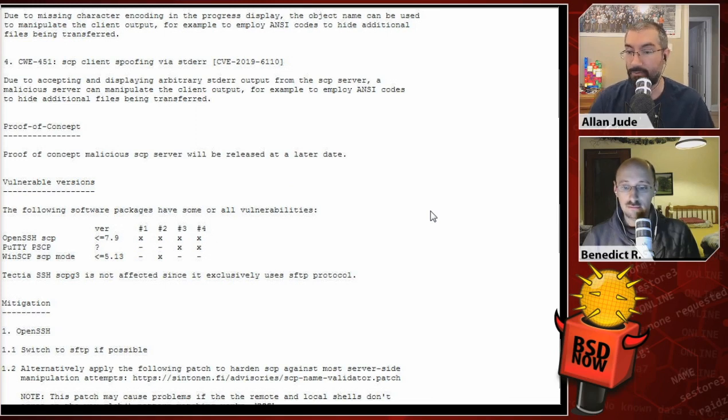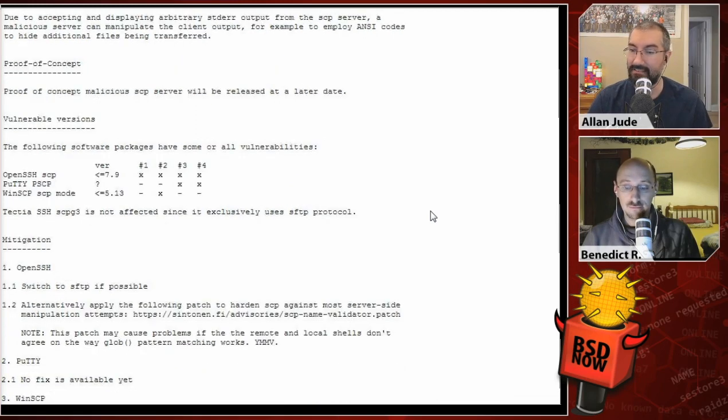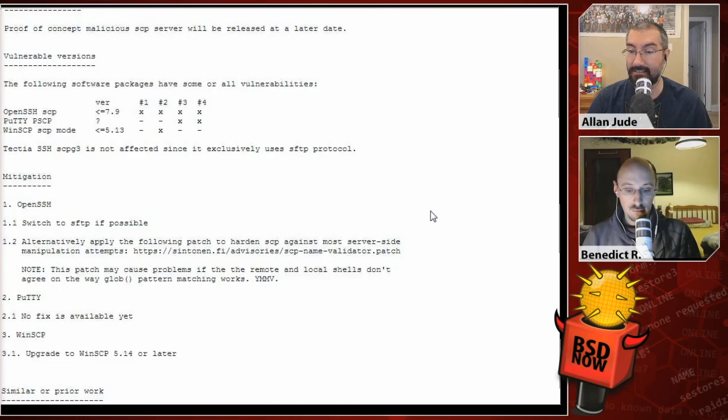Understood. So they have a proof of concept of what one of these malicious SCP servers would look like, and they'll release that in the future once people have had a chance to patch up. Looking at the four different vulnerabilities, OpenSSH's SCP client is vulnerable to all four. The PuTTY PSCP client for various OSs is vulnerable to the third and fourth one, so the file name mangling, but not the other two. And then WinSCP is vulnerable to number two.